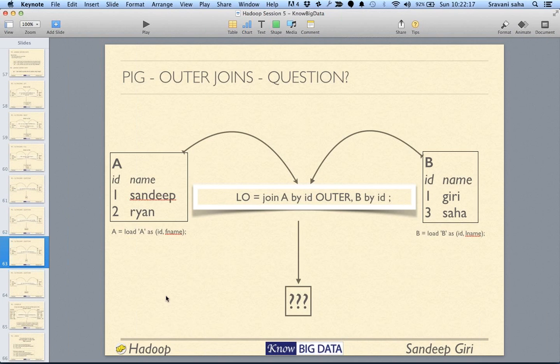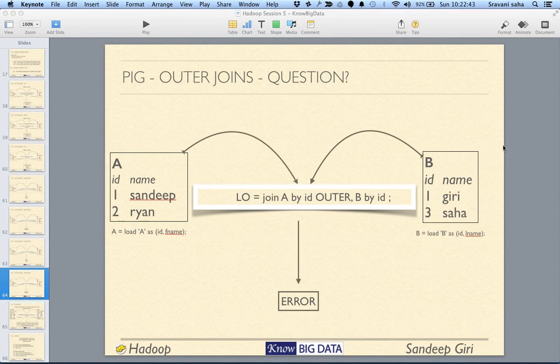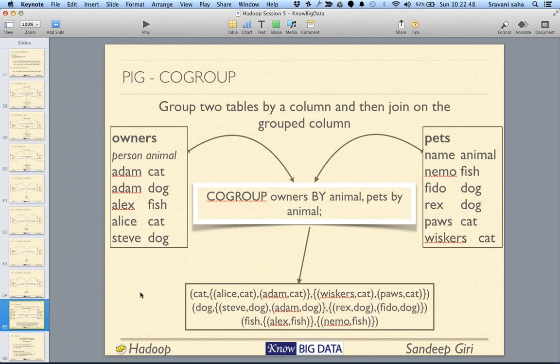Now this one: A by ID outer and B by ID. Good. It'll be again an error, right? Because it has to be left outer, right outer, full outer, or simply left, right, full, or nothing at all. Sounds good to you?